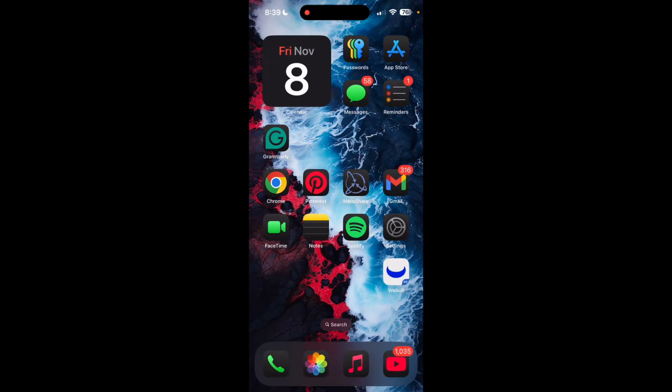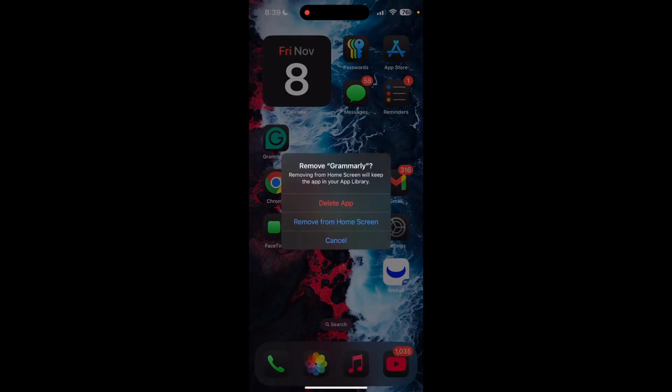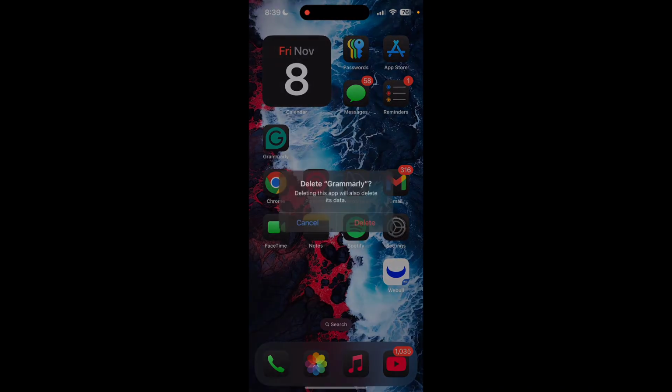First of all, locate Grammarly on your home screen and long press on it. You will see a Remove Application button. Click on it and click on Delete App. After that, again confirm the deletion process by clicking on Delete. And that is how you can delete Grammarly app.